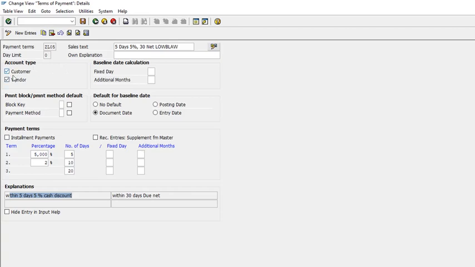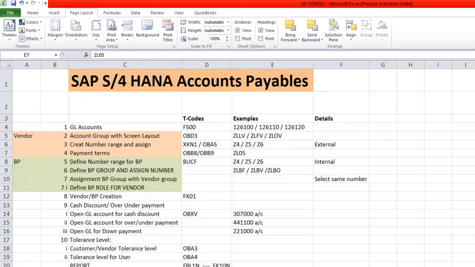If you want that, you can use in AR and AP as well. So use this one. So this is our next. Go to our next step. So define number of range. Now this portion is over for vendor.